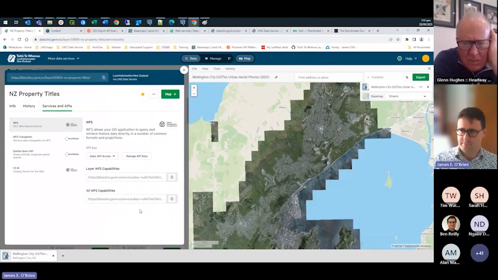So those are the basics, the basic way to connect to data. You just go in there, copy the layer WFS or layer WMTS capabilities, and paste it into your chosen application, and it loads. But you can get a little bit more specific than that.